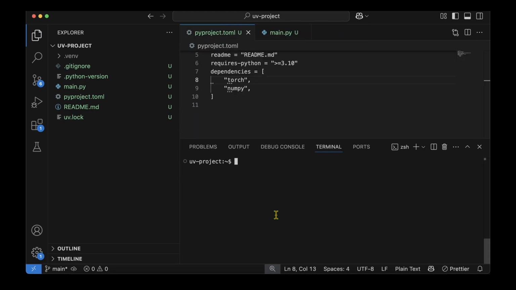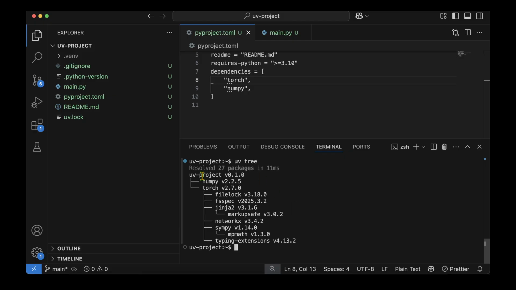So in order to view the dependency tree in a nice format, we have to do uv tree, and we can see that this is a uv project that we just created, and we have NumPy and Torch inside that, and inside Torch we have all these dependencies. So that's a nice way to look at the dependencies.